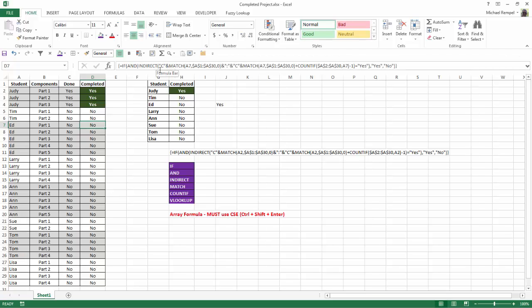Notice in the INDIRECT function, I take C, concatenate that with a MATCH function, concatenate that with a colon, again with a C, and a MATCH and COUNTIF functions to build the second half of that range. So my MATCH function here takes a look at A7, which is Ed, tries to match it with A1 to A30 and gives an exact match. So if I hit F9, I get a 7.